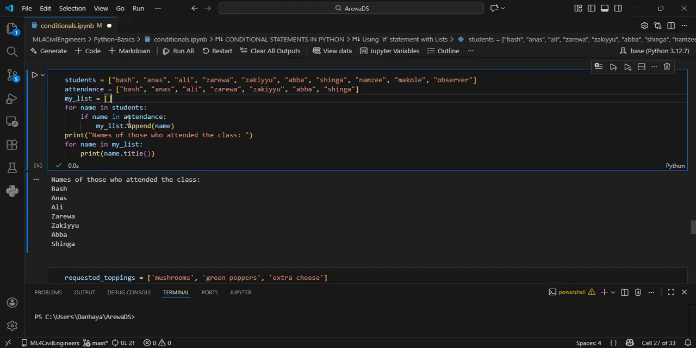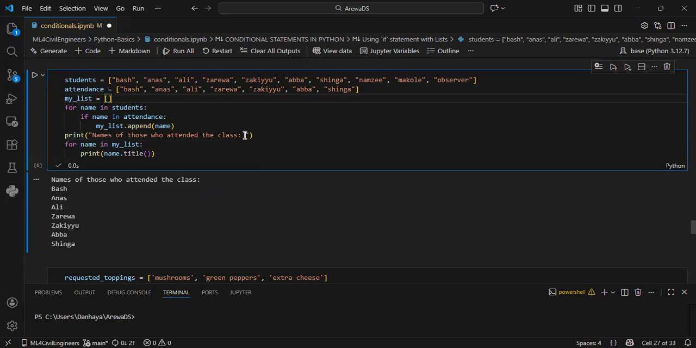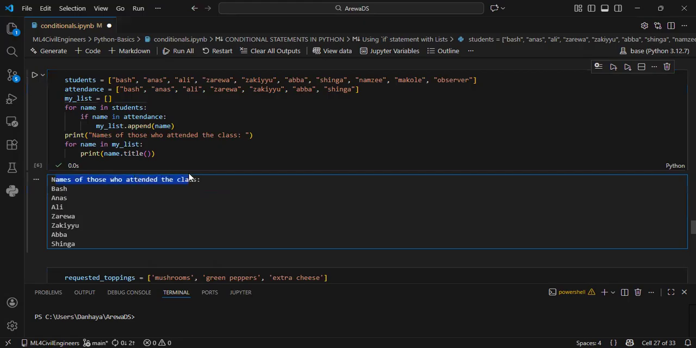So once Python compares your name and it's inside attendance, please Python, write the name in my list. Okay, that's why this one comes into play. After all the names are appended here, I want Python to print the names of those who attend the class. I want you to print this line. So I now go into a for name in my list. Please Python, go into my list and print the names in title case one after another. So that's why I have Bash, Anas, Ali, Zarewa, Zaki, Alba, Shinga.